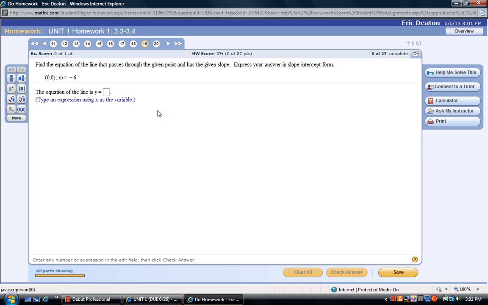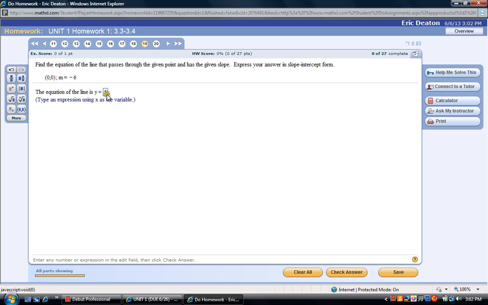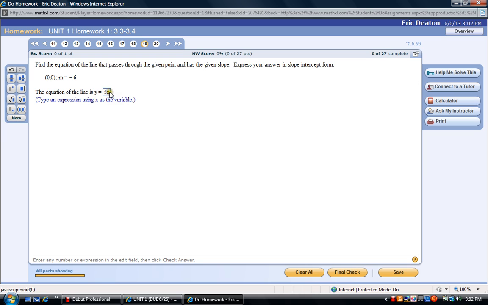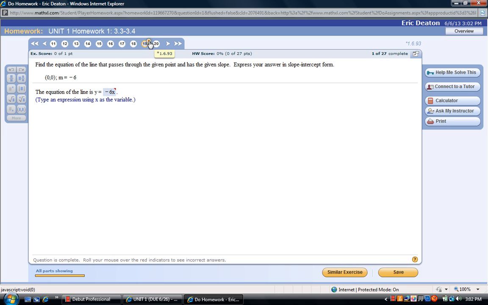Now let's say that you don't know how to do this one, or you think you don't know. So you're just going to guess 5, and check your answer. It tells you some information. Click done, and you think that you just left out the X. You check your answer again. It's not correct again, then you put a -9, and it gives you a final check. Then it gives you the right answer. Now notice a red X pops up. That means you didn't get it right. I got no credit so far. But I can click similar exercise and try it again.